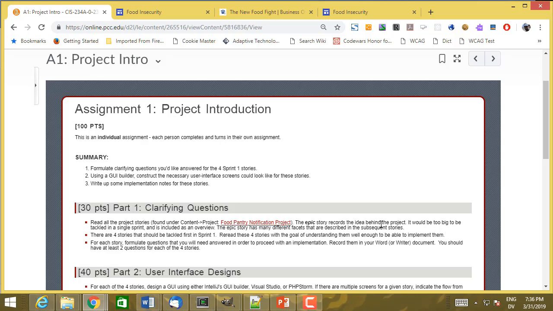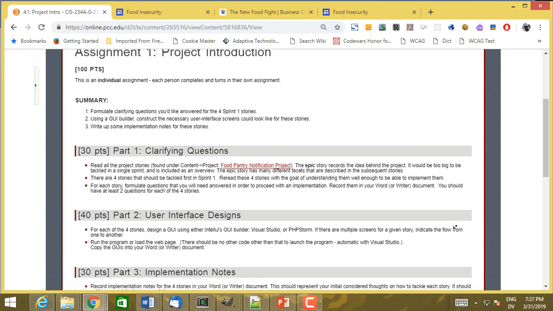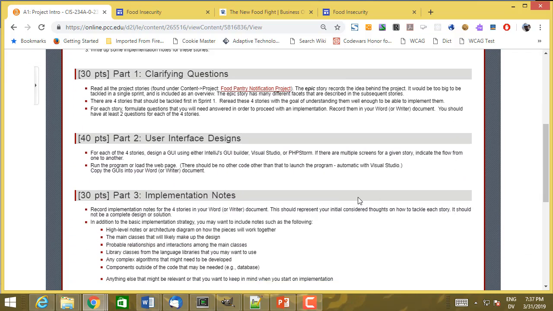And after you've read them, for each story, formulate questions that you'll need answered in order to proceed with your implementation. So we want at least 2 questions for each story, but feel free to ask more than that, and you'll probably need to. What we're going to do is gather up all of your questions, and create discussion threads, and post your questions along with the answers to those discussion threads so that everybody in the class can benefit from all of the answers to all of the questions. So that's worth 30%.